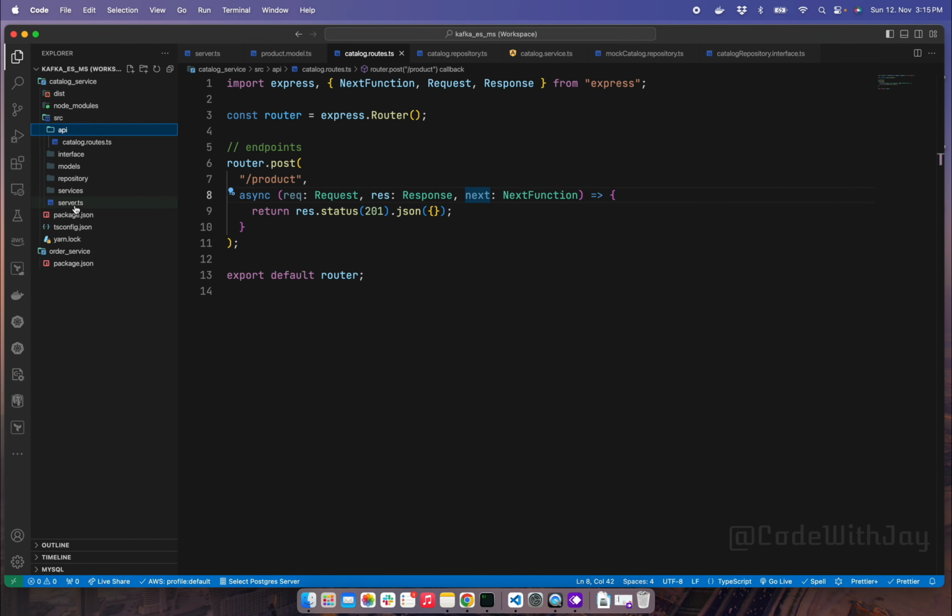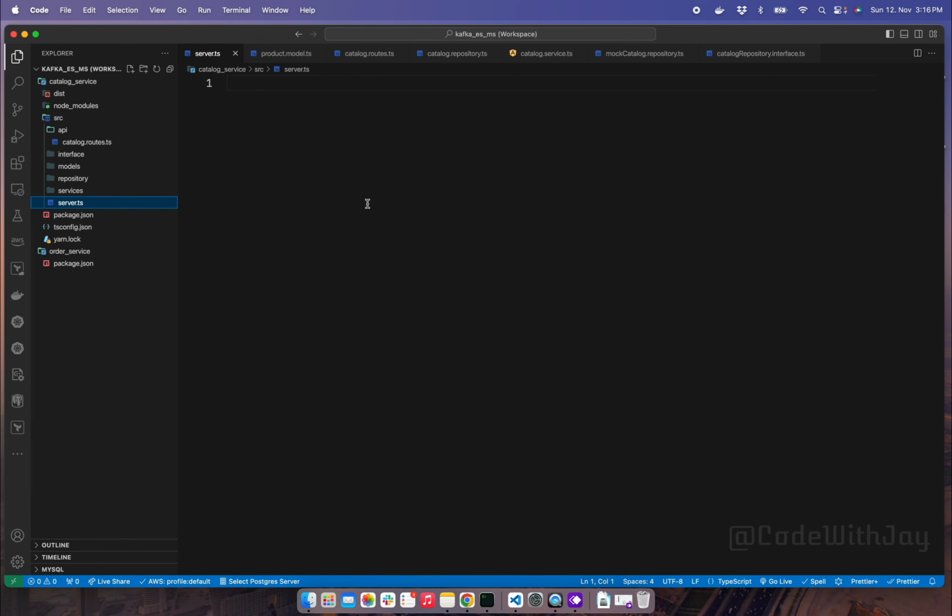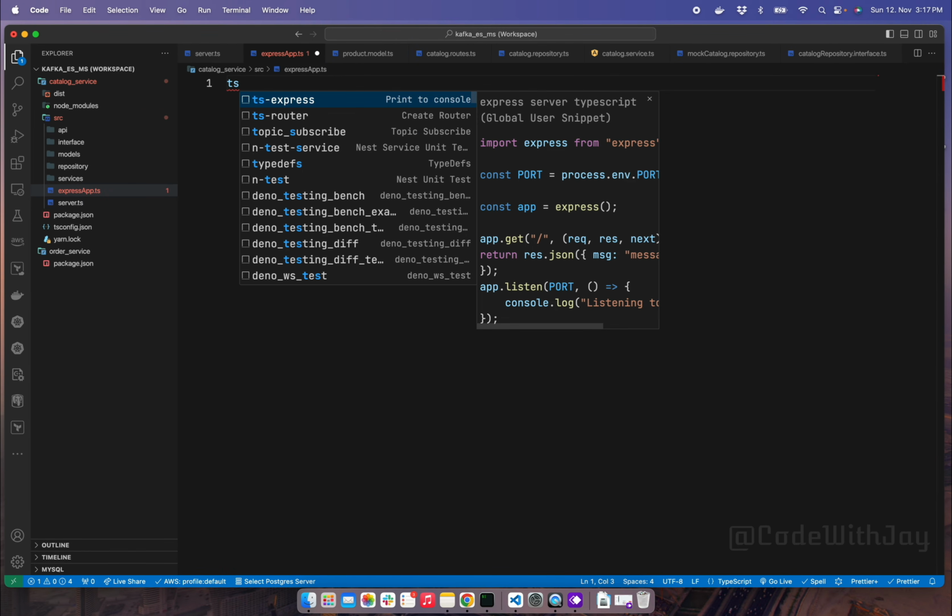So let's try to go ahead and implement the server here. The server is the entry point of our microservice. In the server file, the server can have multiple servers. It can be GraphQL, it can be RPC, or it can be an HTTP server, right? So in our case, we are going to create an HTTP server. We are going to take help of Express. So let's create the Express app here in the app.ts file.